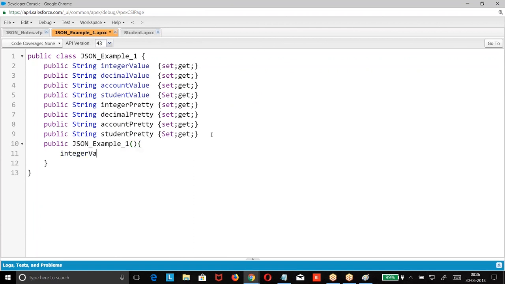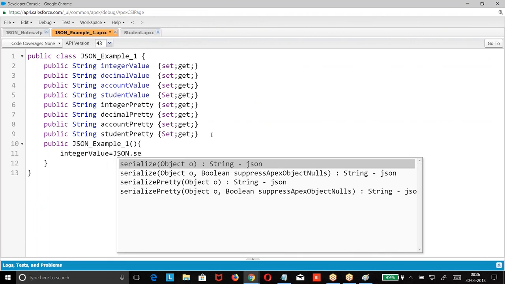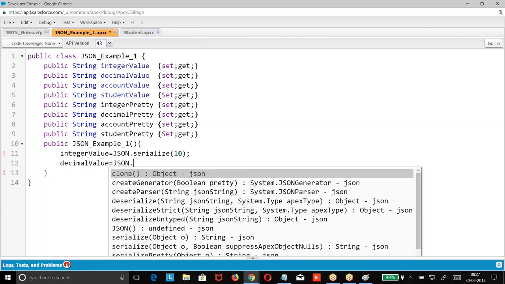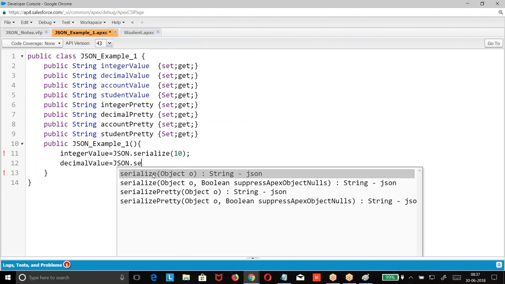Then I'm giving integer value equal to JSON dot serialize. Why JSON dot serialize? Any method which is a static can be accessed directly with the class name. If the method is a static method, it has to be accessed directly with the class. So JSON dot serialize. Then we have next, JSON dot serialize.